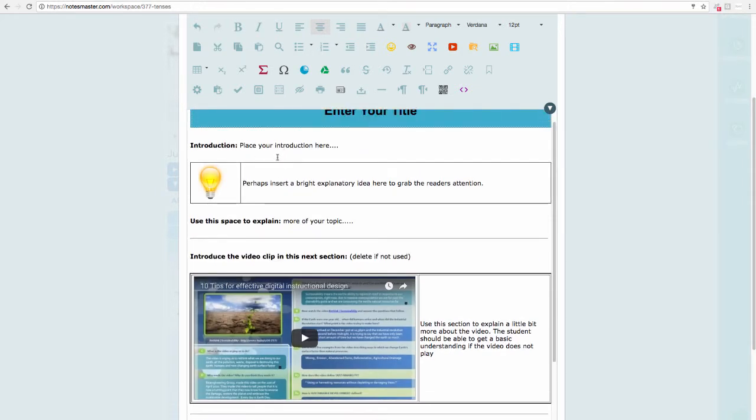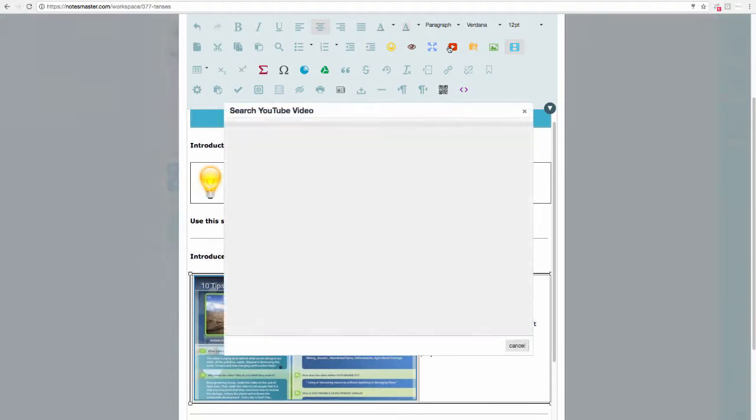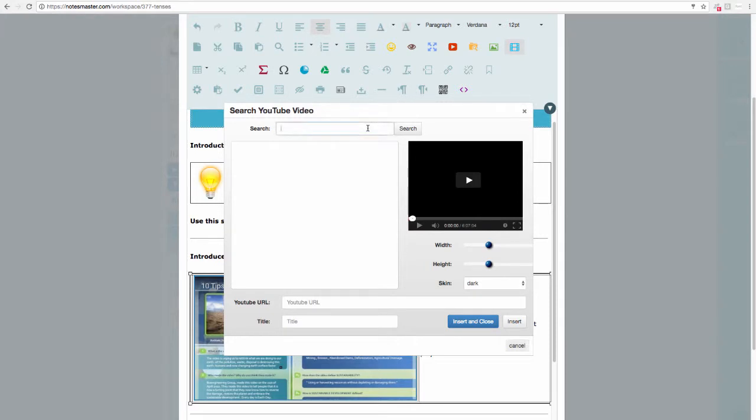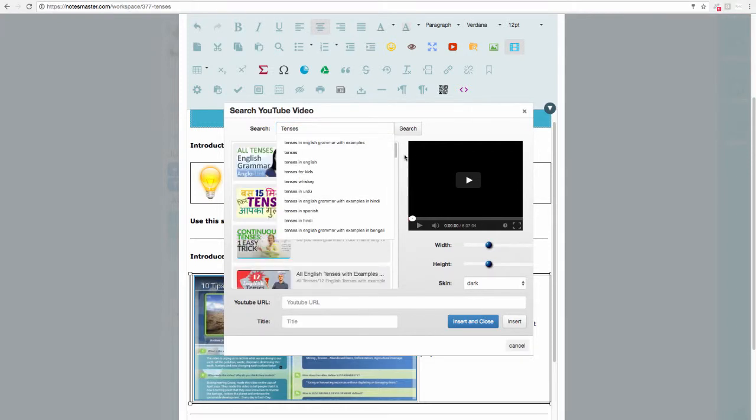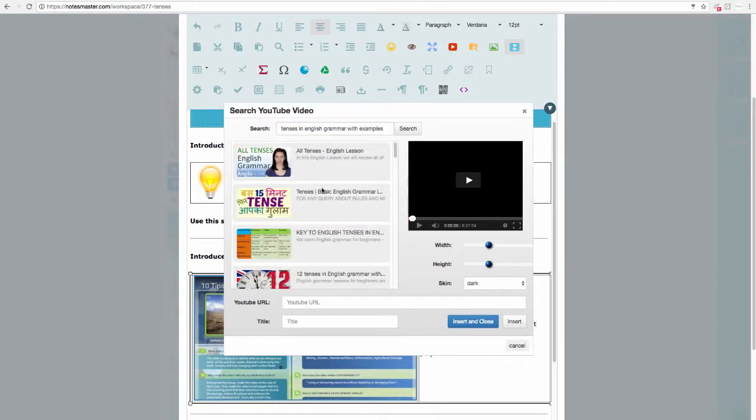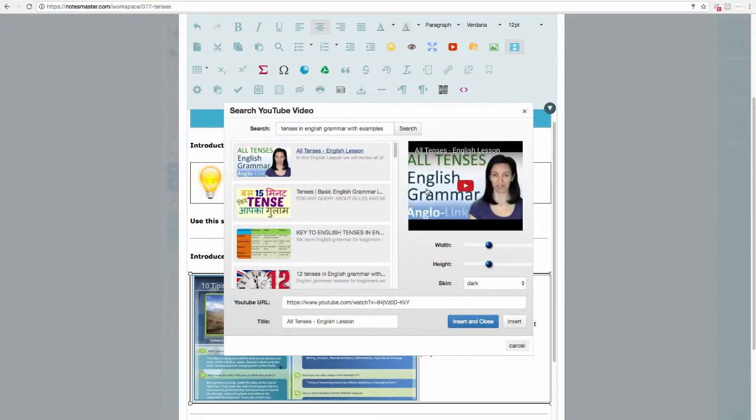If you wanted to add a video, you would click here to highlight it so you see it has a blue border. If I click off, click here to highlight, see that blue border? Then I would click on the YouTube button, and then I would click in the search field and type tenses. Tenses in English grammar with examples. Click on the video, preview the video, watch it all the way.